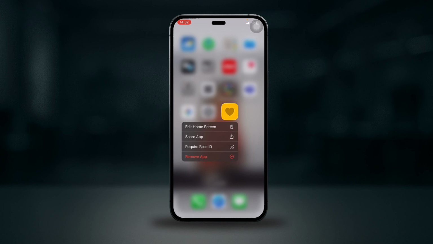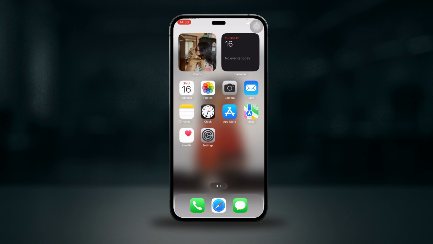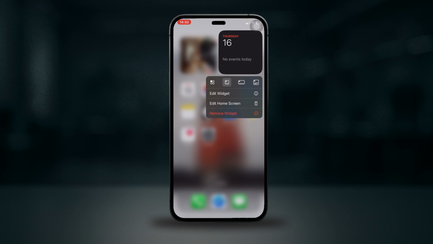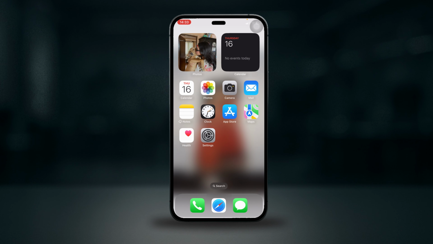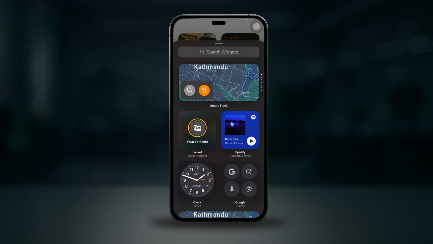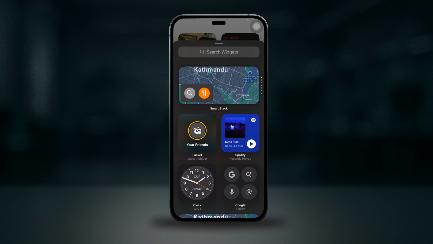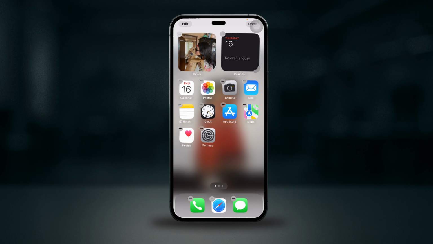Next, what you're gonna do is long press the Locket widget and then click remove widget. Again, long press and tap the edit and add widgets option, and then add your widget again. This refreshes the widget layout to the new iOS settings.